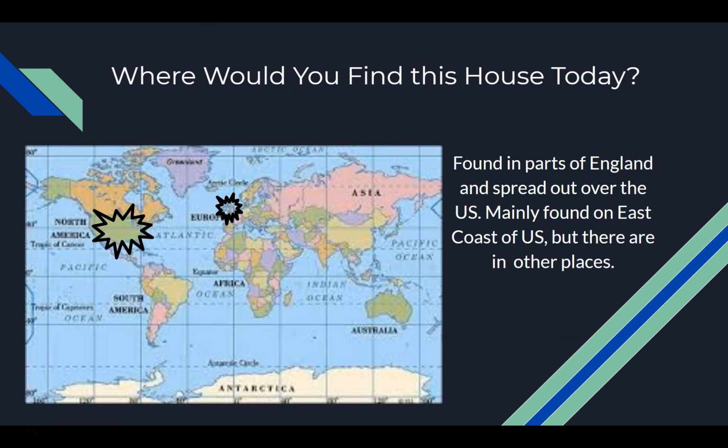Where would you find this house today? It's basically in the U.S. and in England. And in the U.S., it's mainly on the East Coast, but basically all spread out.